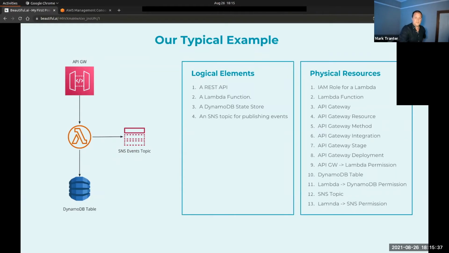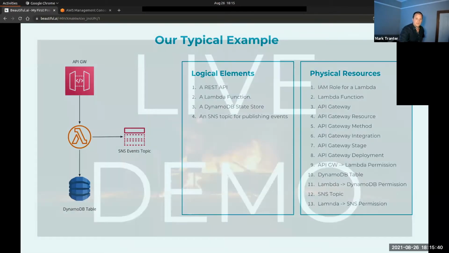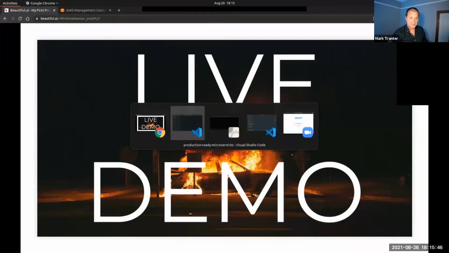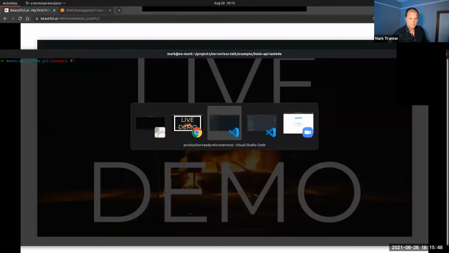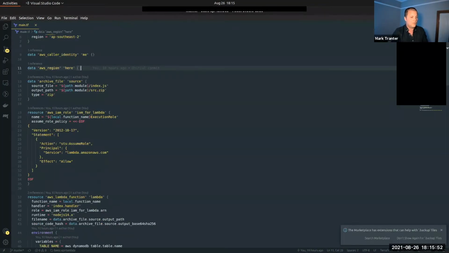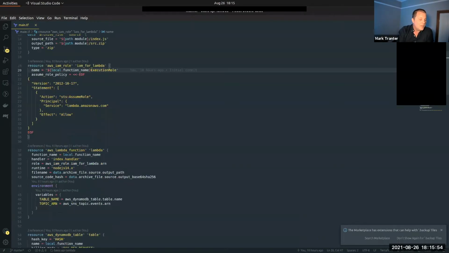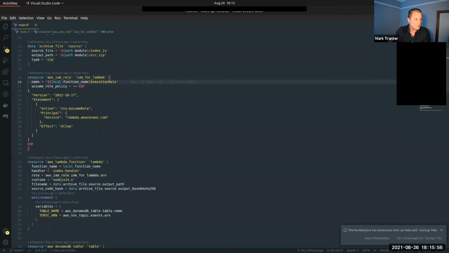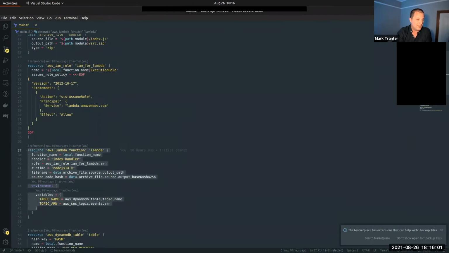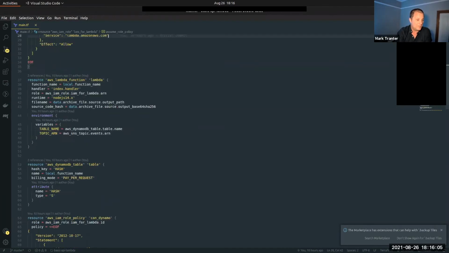So this was our typical example. This was our prototypical example that I showed earlier. So what I want to do now is a little live demo. This is the Terraform from a service that may look like our prototypical example. So I have my lambda function. It's going to create a lambda function and a role for that lambda function, an IAM role.